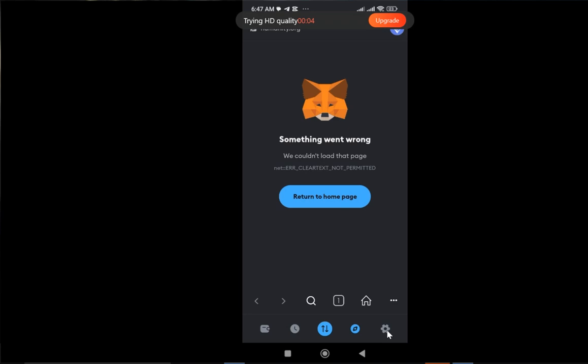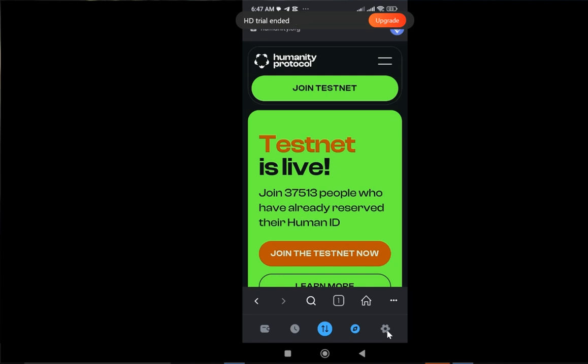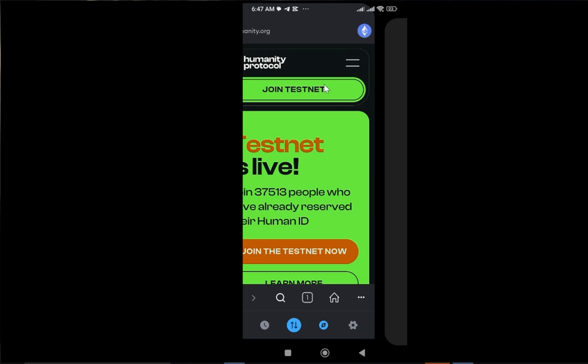Then up here, simply type humanity.org. Humanity.org. Then send it here. Press here to send. So when you send it, you come over to this join testnet and press it. Join testnet.